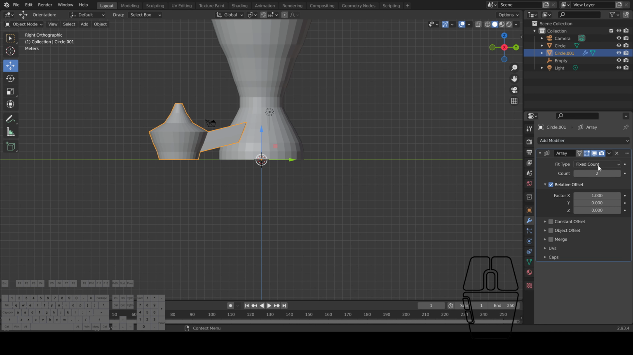When we do that, it will bring up another little window here. So first, we want to uncheck relative offset. We're going to check object offset and click the little arrow next to it to expand it. And next to object is a blank little window, but we can click that and it'll bring up a list of the objects we're working with. Set it to empty.